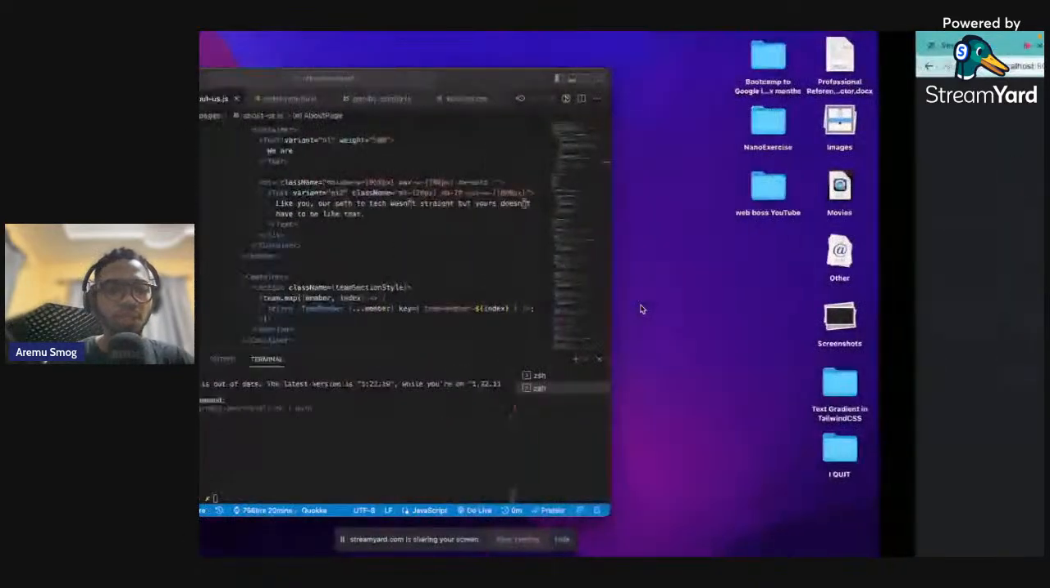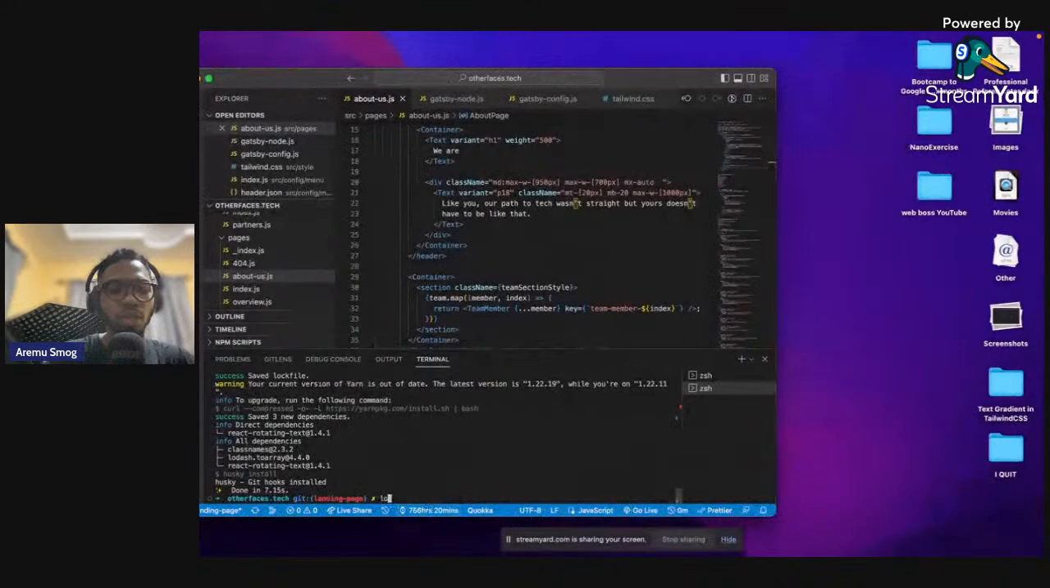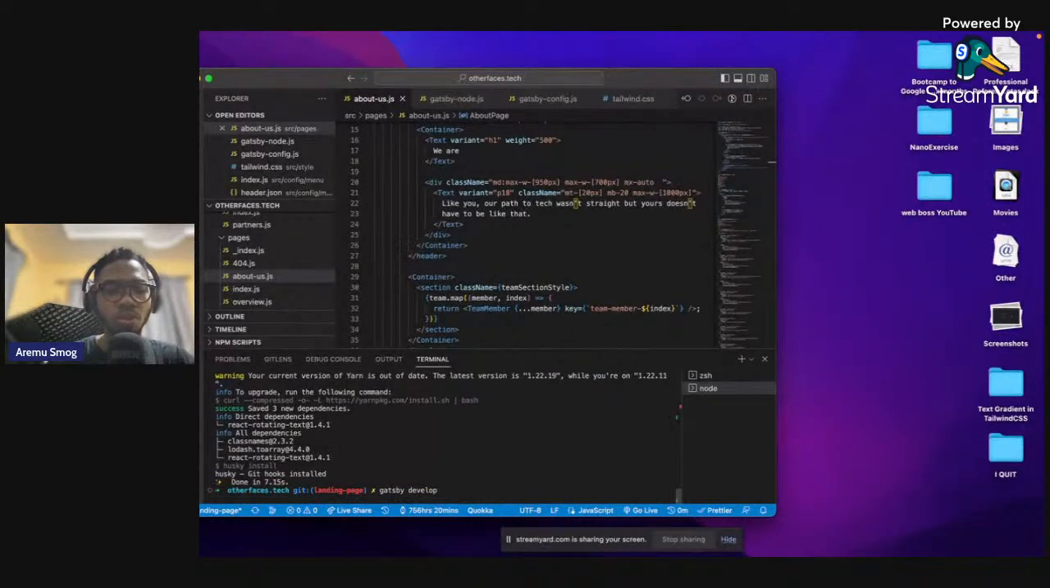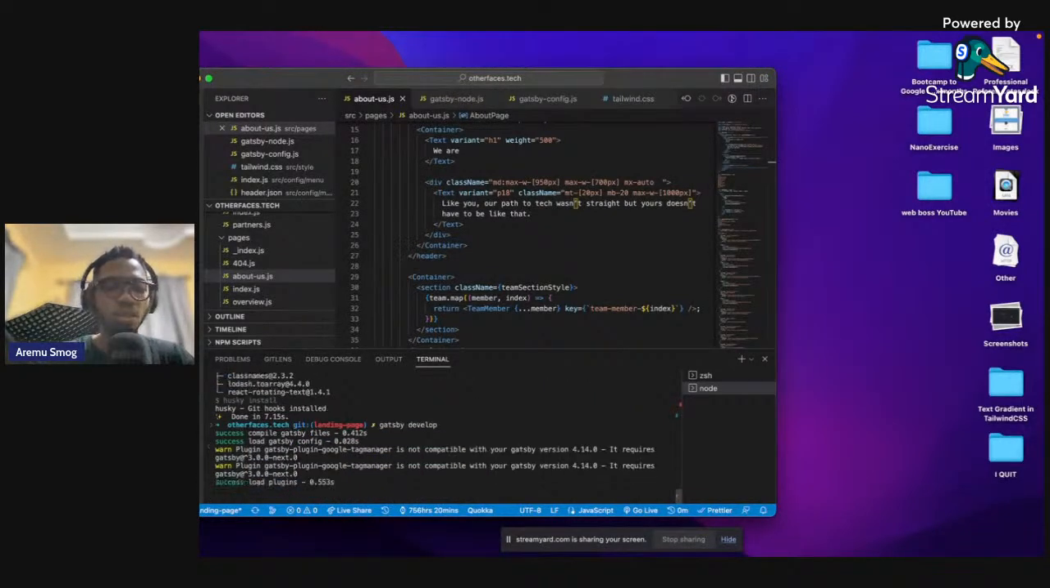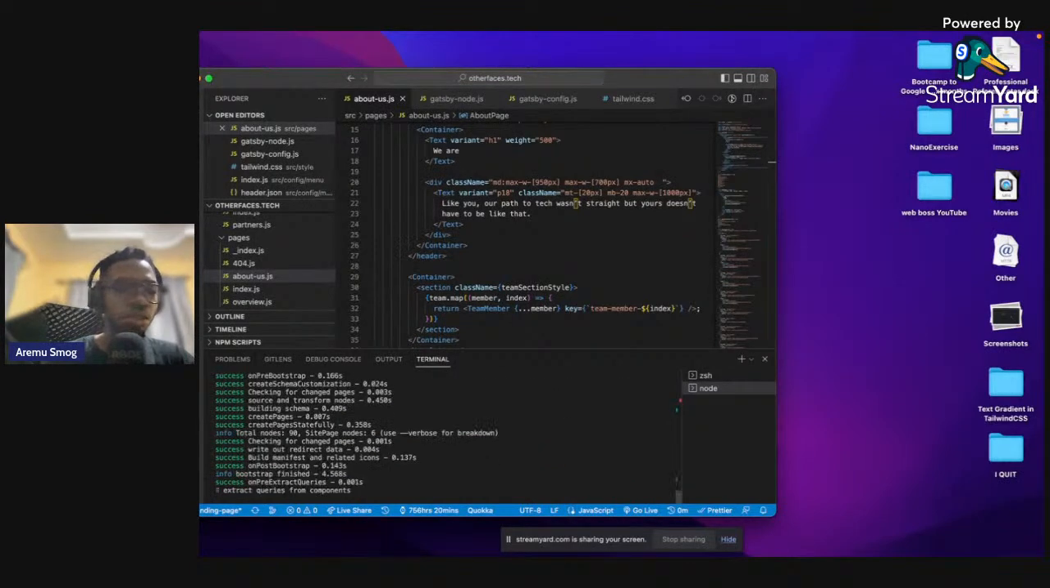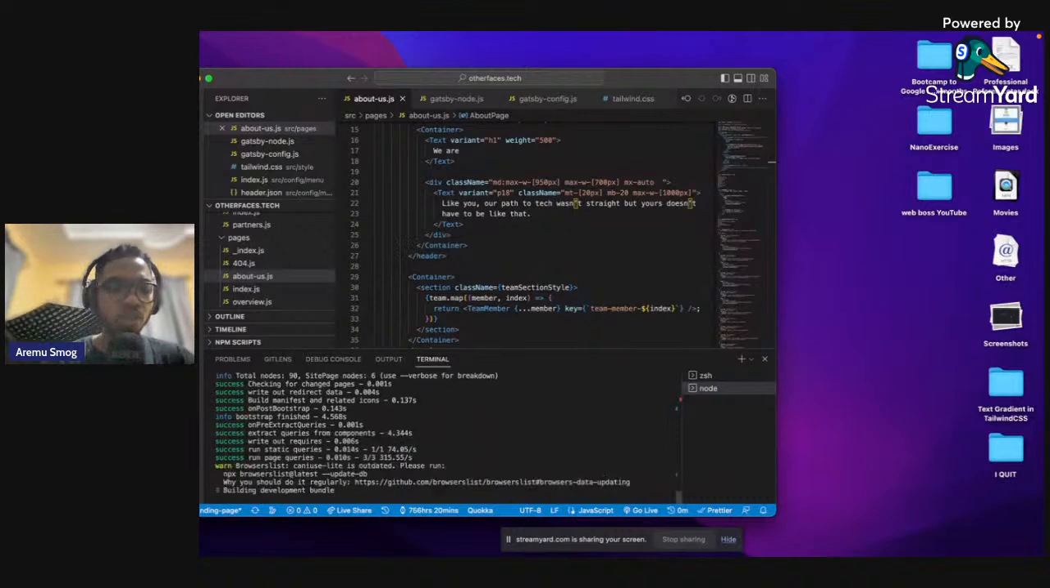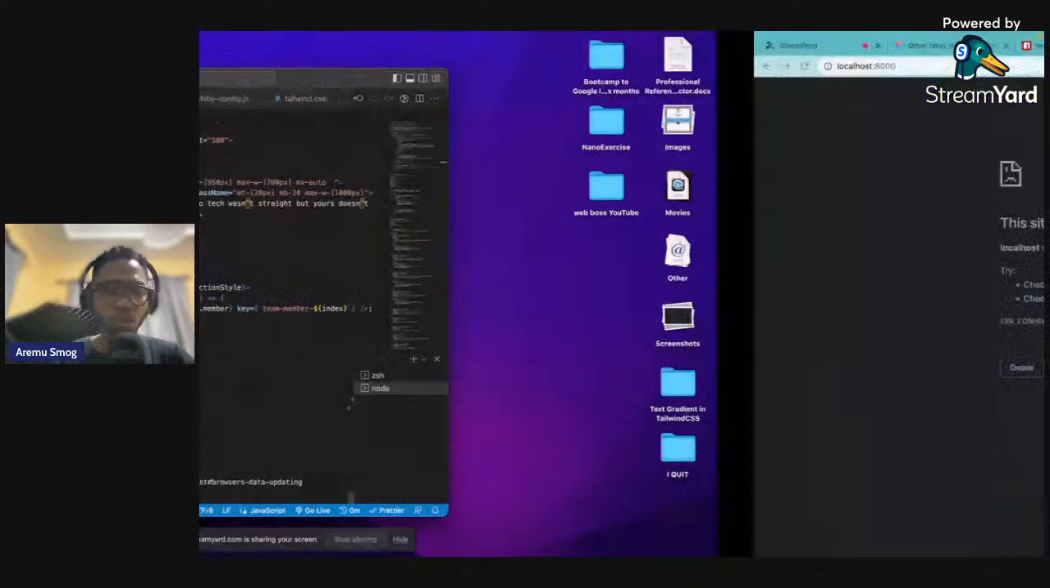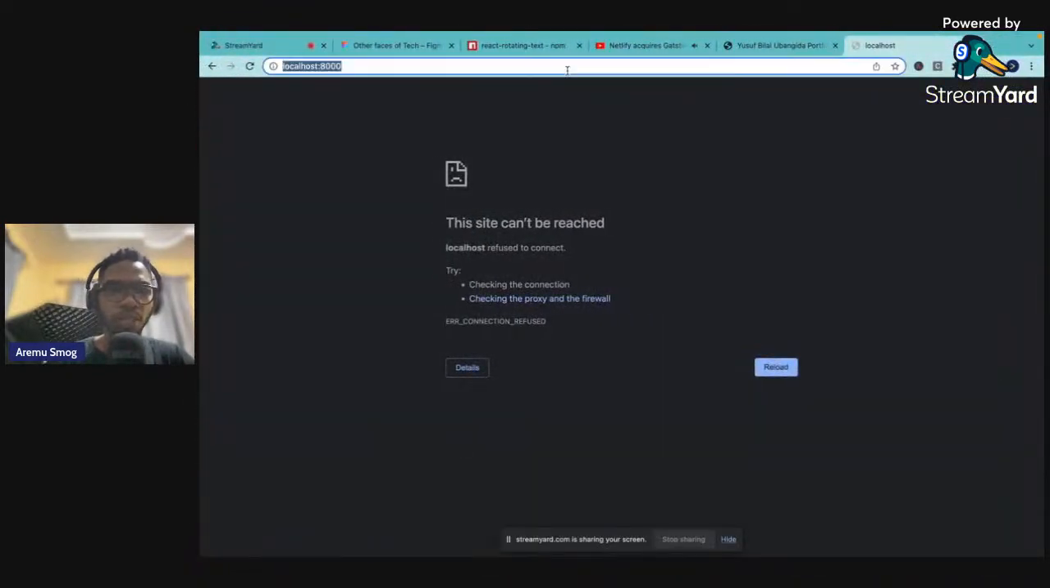Then I'm going to have this here, localhost 8000 rather. Oh, my server is not running yet. So I'm going to run Gatsby develop. While that is coming up, that is loading. Let me come over here.